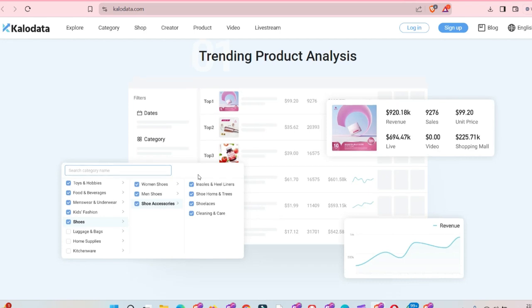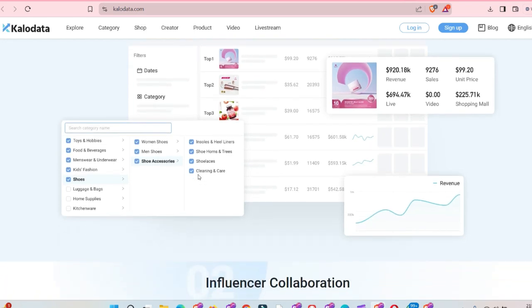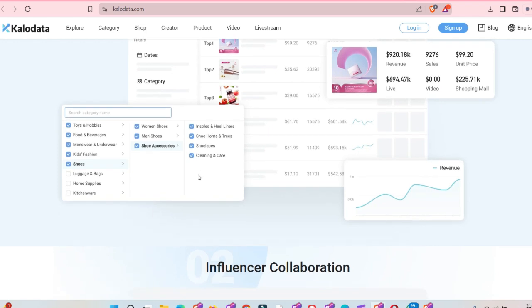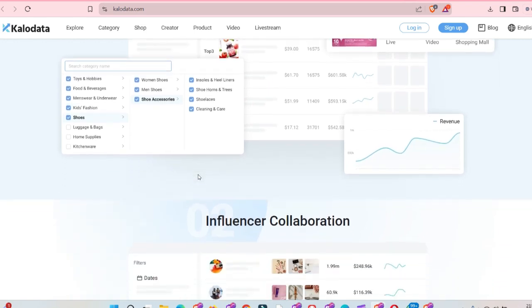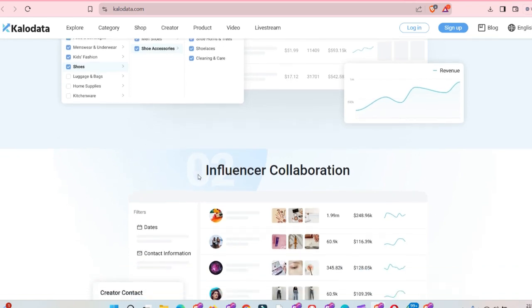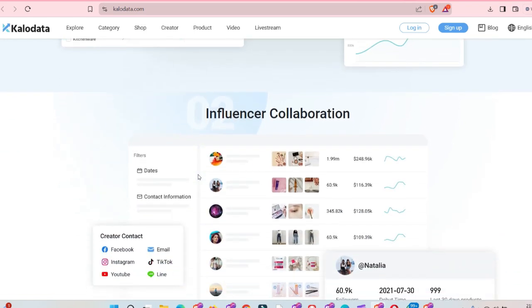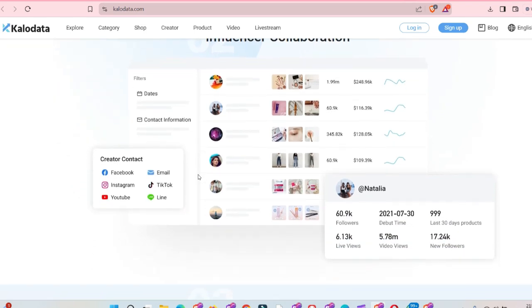Step 6. Staying ahead of trends. TikTok trends move fast. Blink and you might miss them. Kalodata helps you stay ahead by tracking emerging hashtags, viral challenges, and trending audio clips related to your niche. Use these insights to create timely content that resonates with your audience. Pro tip: combine trend data with competitor analysis to spot opportunities they might have overlooked.